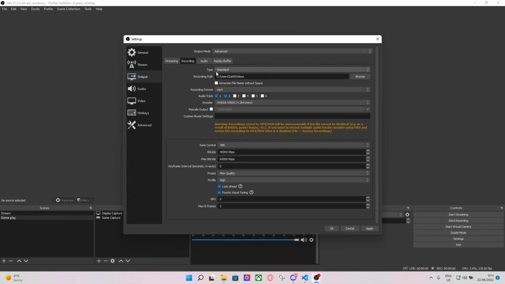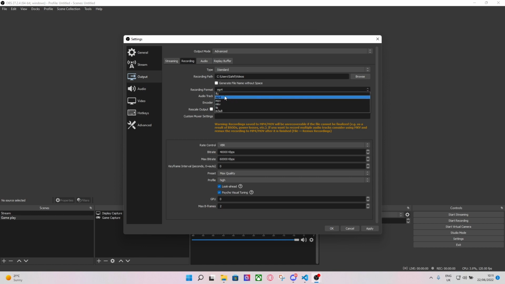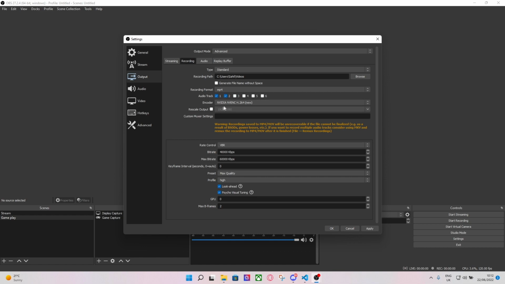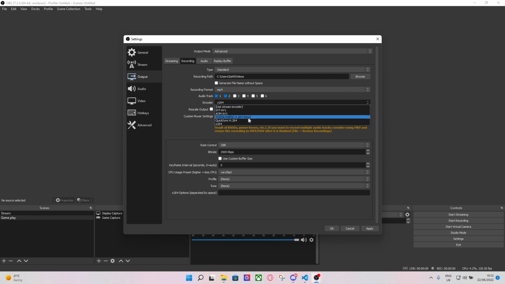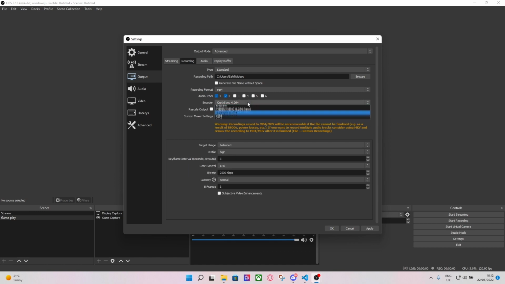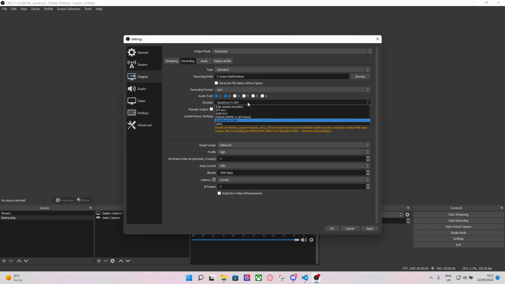So for the recording, you have to use the type Standard, and the recording format MP4 because it's always good in MP4, so you don't have to convert the files. For the encoder, you have to use x264 or any other graphics card you have got. Just don't use Quick Sync H.264. You can try to use it as well. Depends, in some PCs it can be helpful, but I would go with x264.